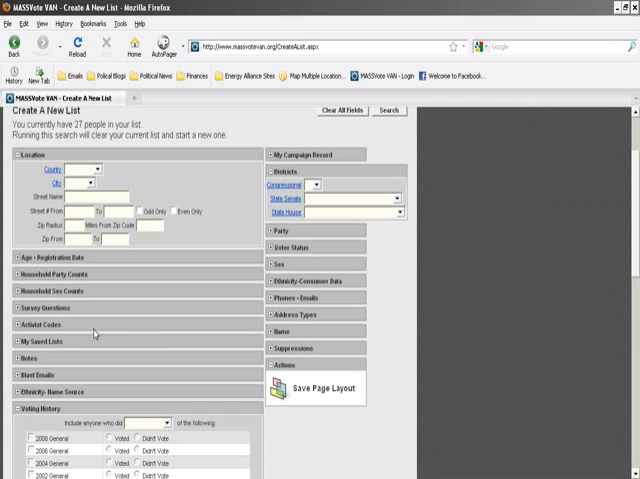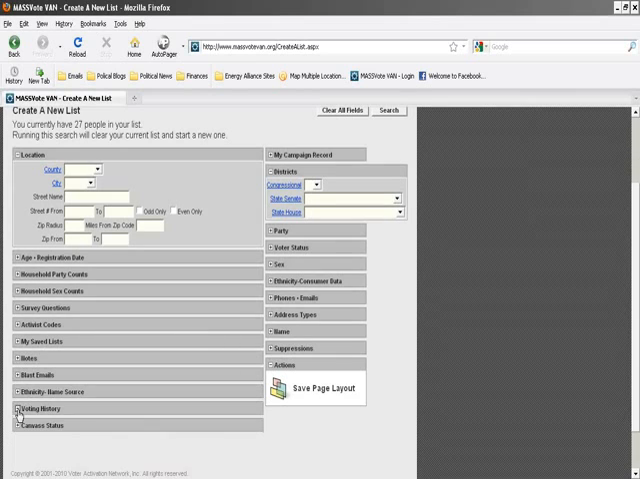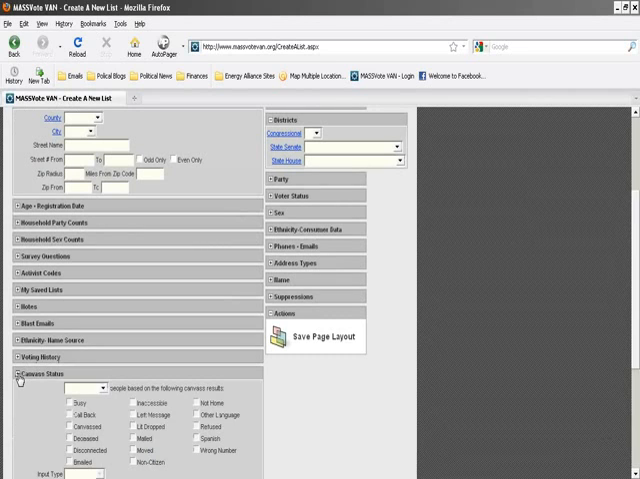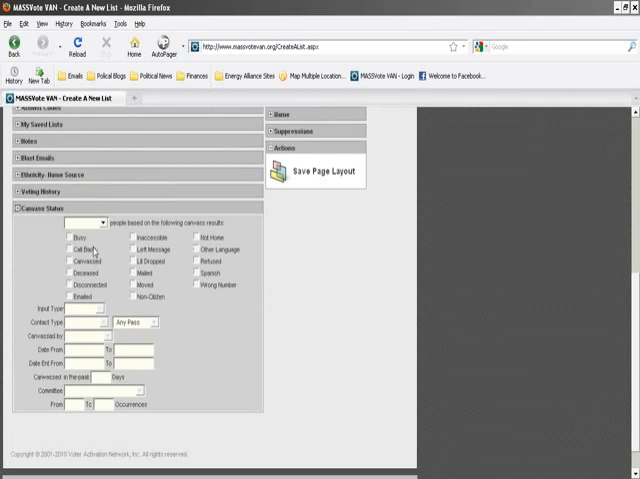The most common thing would be you've been going door to door, and you've encountered a bunch of people who are not home, and now you want to go back to those same households and knock on those doors. And so a lot of that work on the Create a List page happens here in this section at the bottom called Canvas Status. And in here you have a bunch of options to include different results that you've collected.